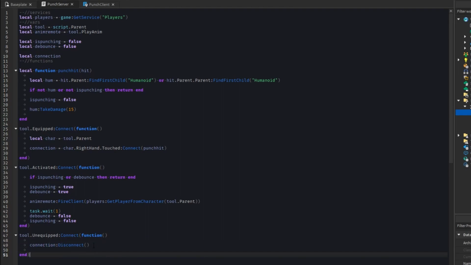So if we didn't disconnect it, it would keep making more and more connections, which would actually cause quite a few bugs. Or actually, I don't know if it would cause bugs in this case, but it would cause a memory leak, which would be very, very bad for performance. But the next thing is our tool activated function, which isn't too complicated either, right?